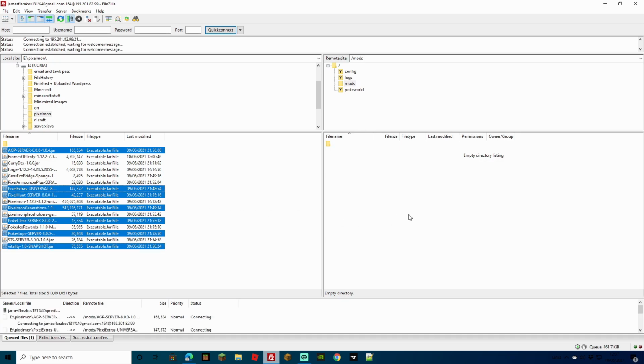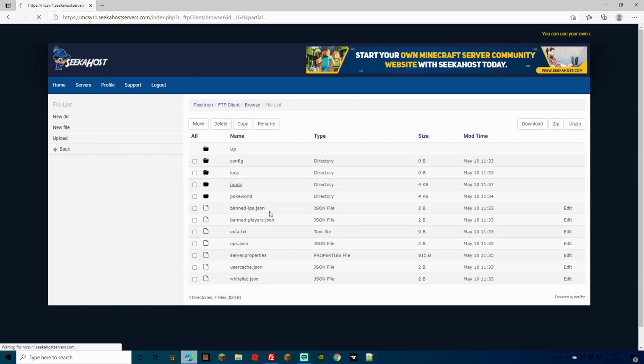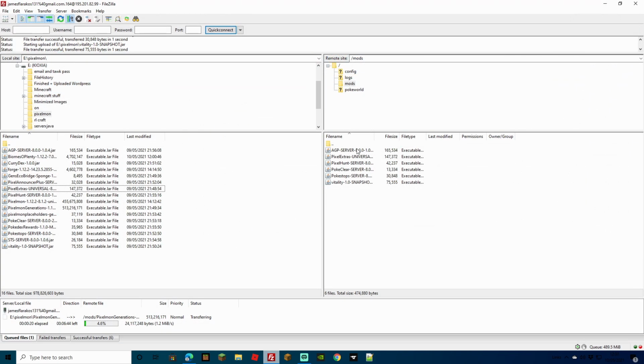So let's go ahead and just drag these to the right hand side. And again, if you are using your FTP file access on the Multicraft over here, it's just going to be a case of going to your mods folder. As you can see, they've already been added, and going to upload and adding them one by one over here. Now this will take a little bit. All the rest of the mods will go quite quickly. However, the Pixelmon Generations will take a little while, so we'll catch you again when this is all done, and we'll finish up with the server.